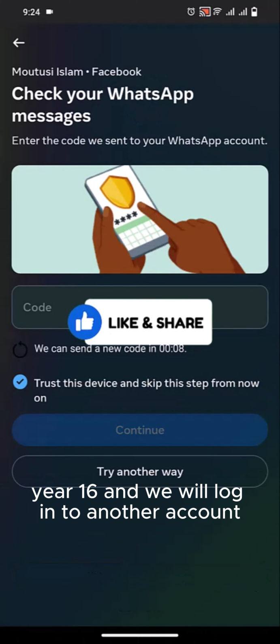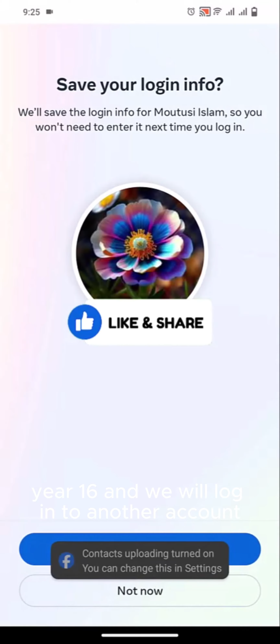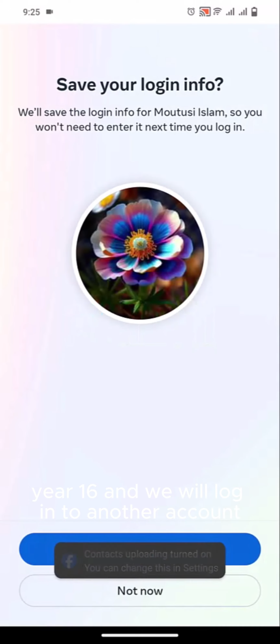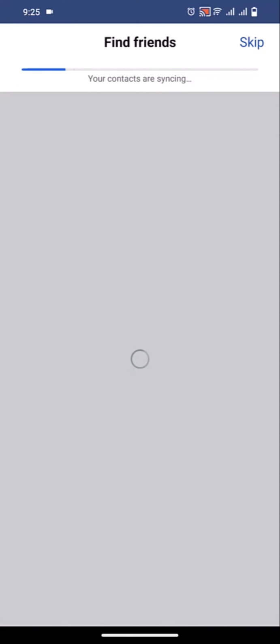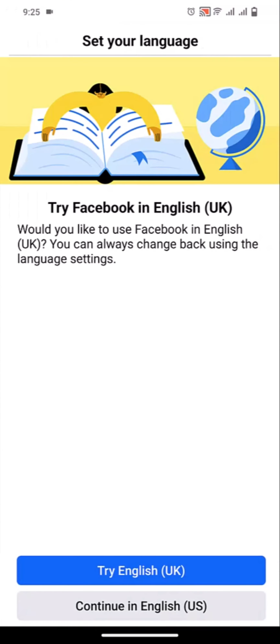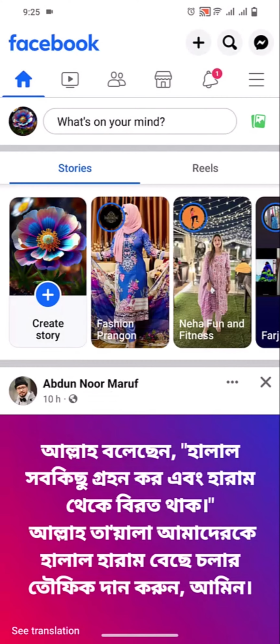Yes, it's me. And you will log in to another account. Here you can see I have logged into another account. By this way you can log in to another account on your Facebook app.